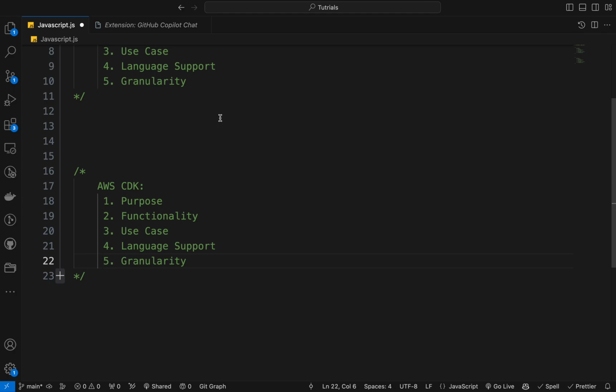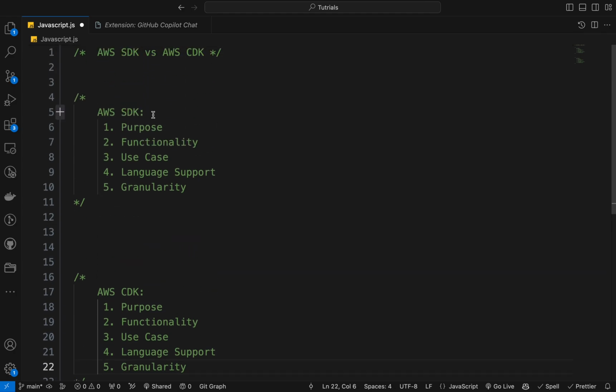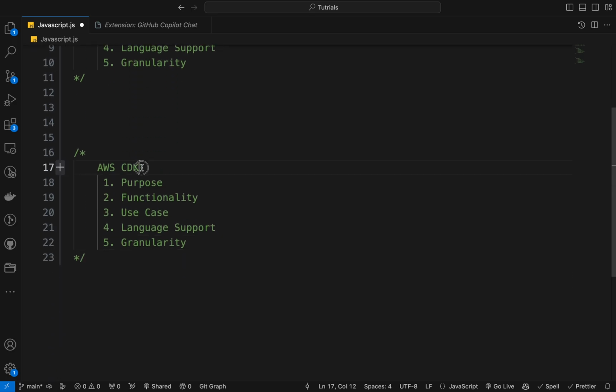So let's talk in summary. The SDK interacts with AWS services at the application level. It's about making calls to AWS services from your application. On the other hand, the CDK defines and provisions cloud infrastructure using familiar programming languages. It's about setting up and configuring the AWS resources that your application will use.